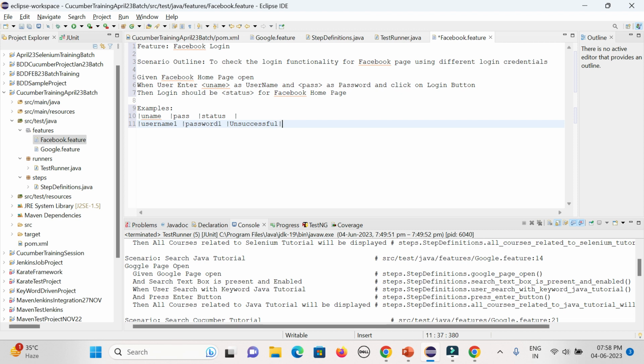Okay, so like that you can do it, so you can match with that. I am just using dummy data, so it might be unsuccessful. In case you were using valid data, it can be successful. So that is the thing, you can use it.